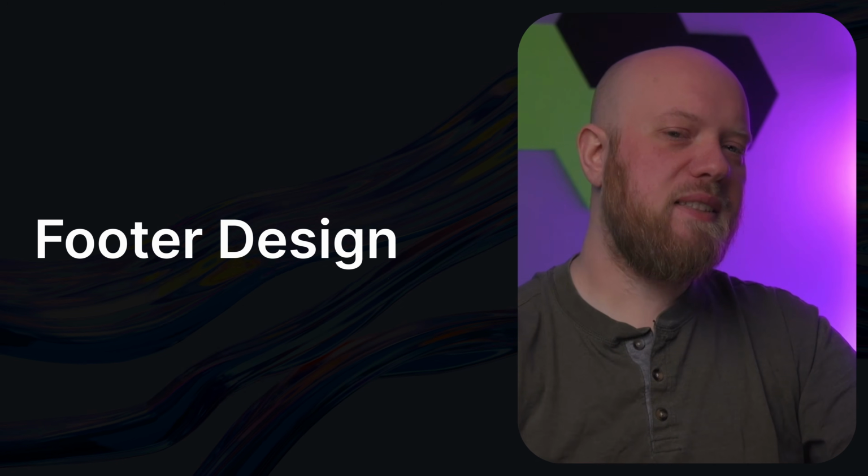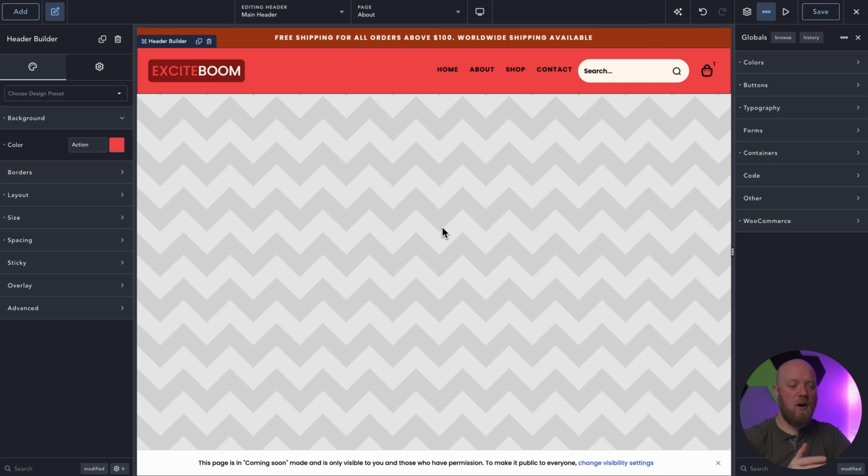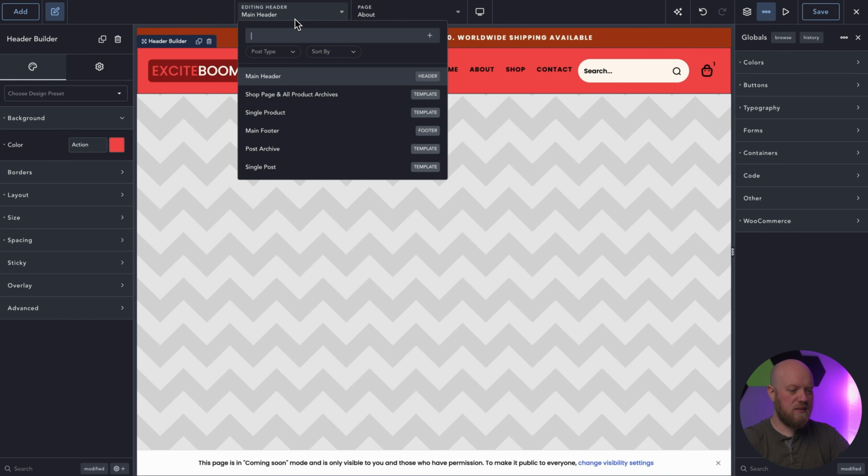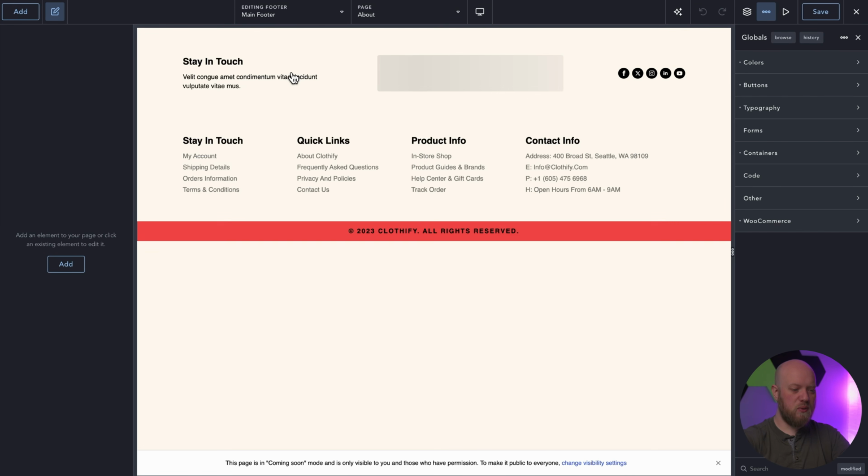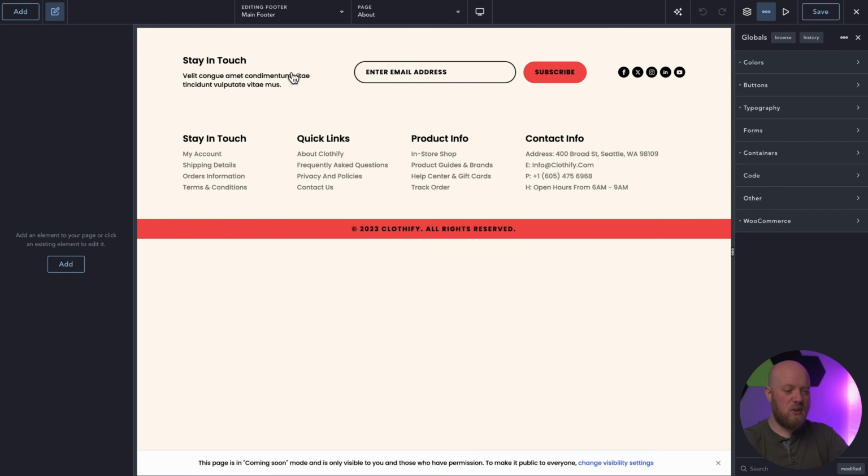There's a couple of different ways to get to our footer in Breakdance, but since we're already in the editor, the easiest way is to go up here to the quick navigator and search for footer. We'll go ahead and click it and it will swap us over to that footer. Now I'm going to make this footer background black.